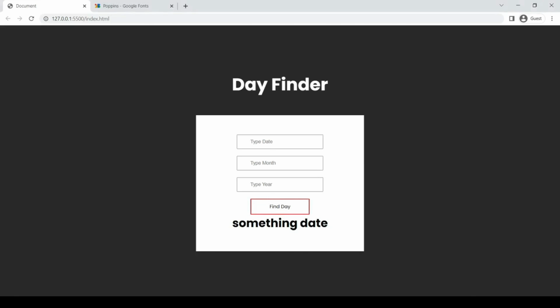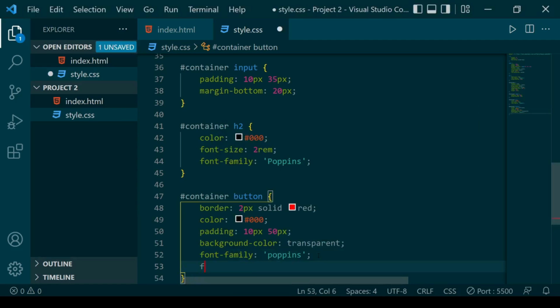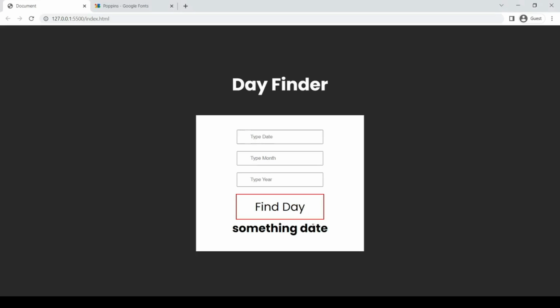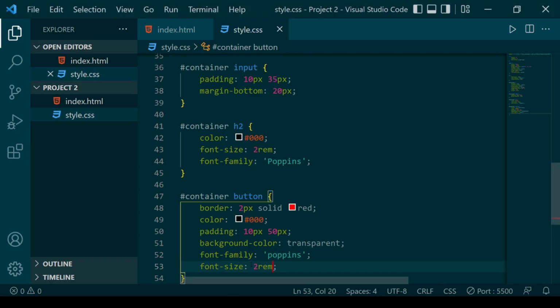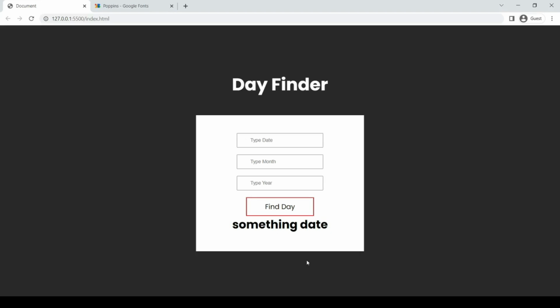Font family changed as well. Let's increase the font size as well. Font size 2 rem. Not 2 rem. Let's change it into 1.2 rem. 1.2 rem, not 12 rem.